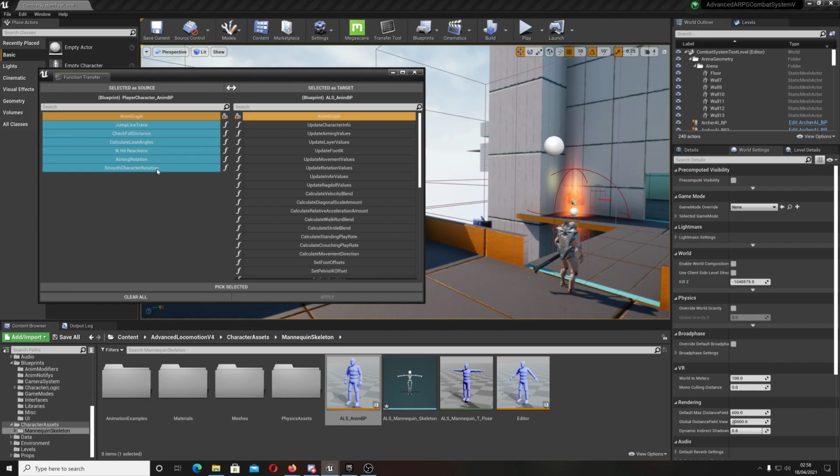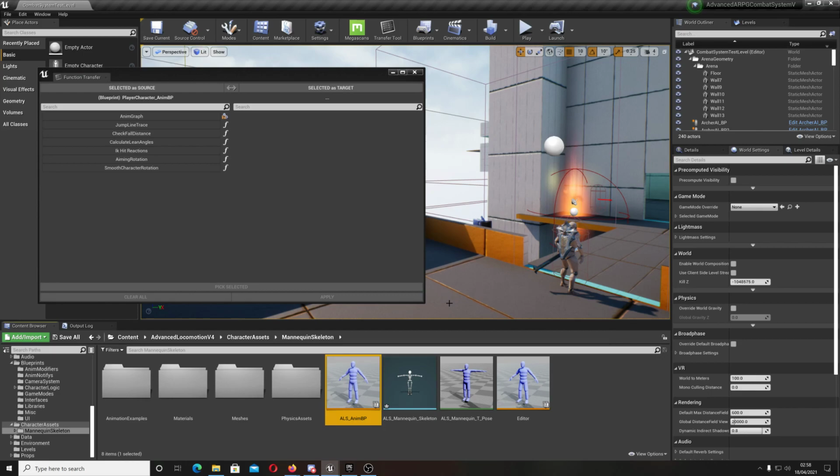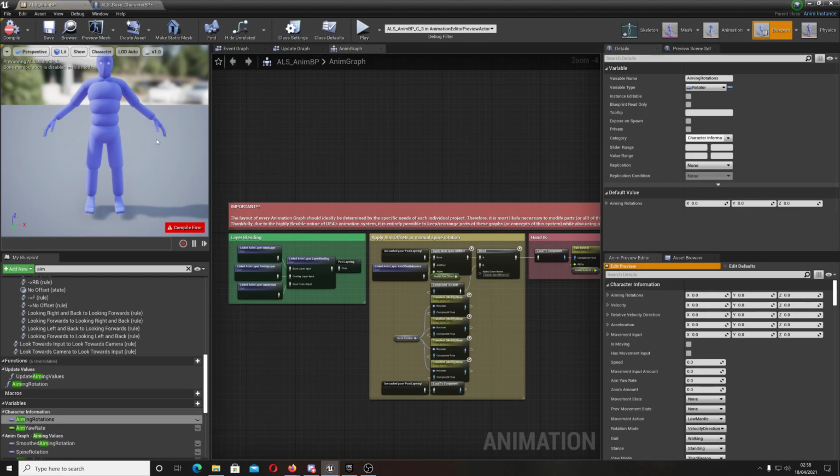And same on this side. Pick selected, apply. Yes. Again, save. There we go. Now we can just close those up. Now the animation blueprint will have a bunch of errors and issues that we just have to tweak up.